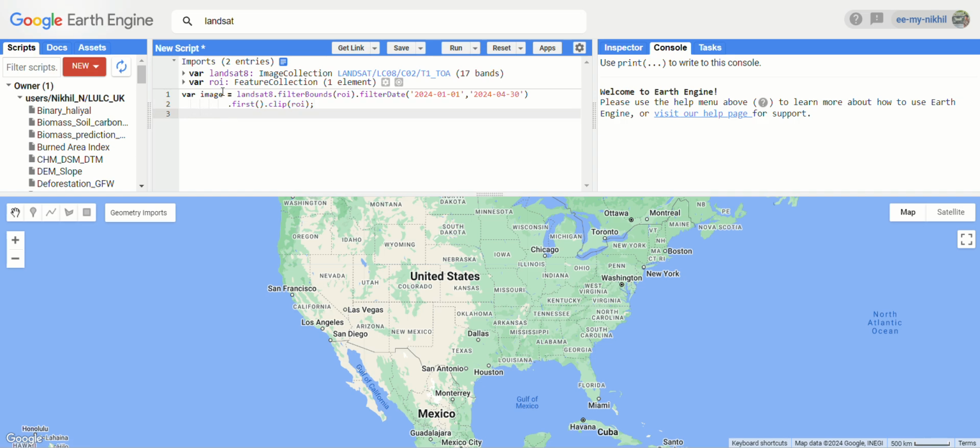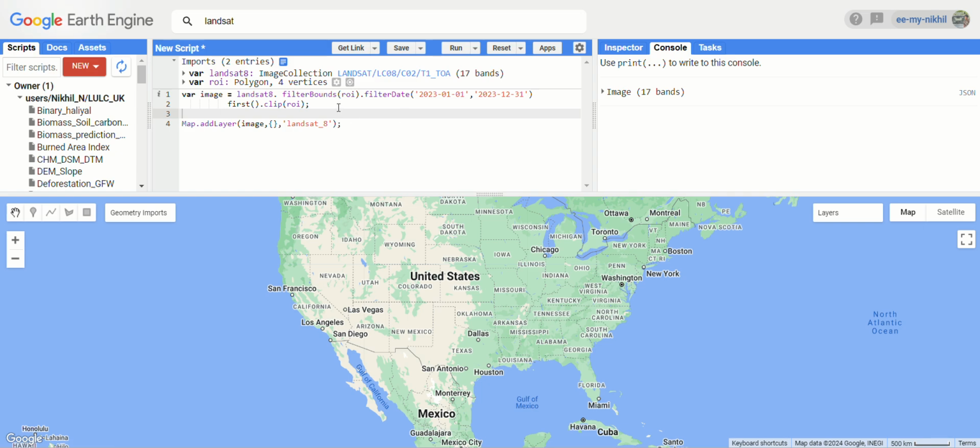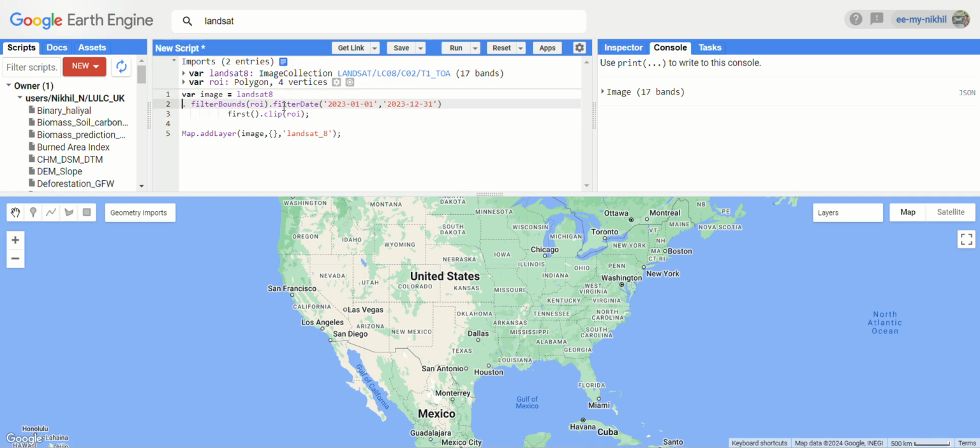So how can we visualize? Through the Map.addLayer function. Which layer should we add? Our image. And the visual parameters, we'll set later. So we use the curly brackets for defining our visual parameters, and rename it as Landsat8. Never use a space in your script. This will give an error sometimes. So let's give run. But before running, let us filter the cloud cover also. We'll arrange the code in a suitable manner.